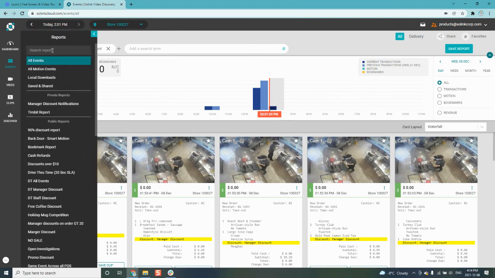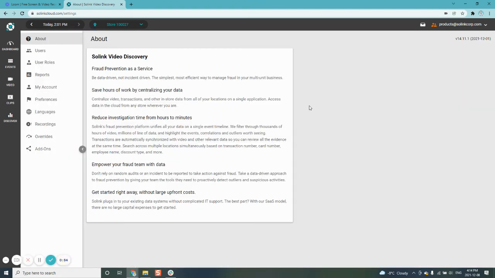If you want to access this report later on, you can just go up here to the Reports tab, and you can see all the reports here, and you can see the one that I've created right here.